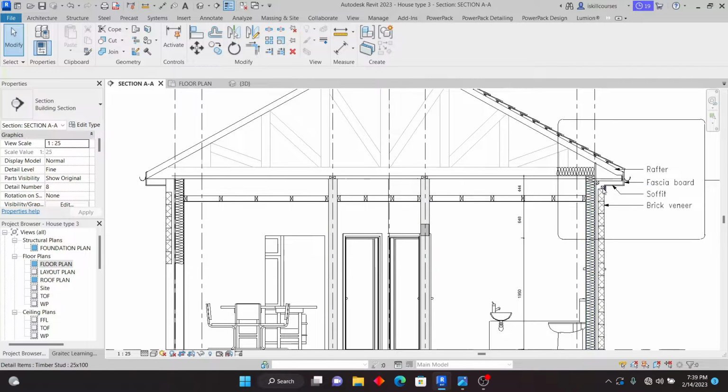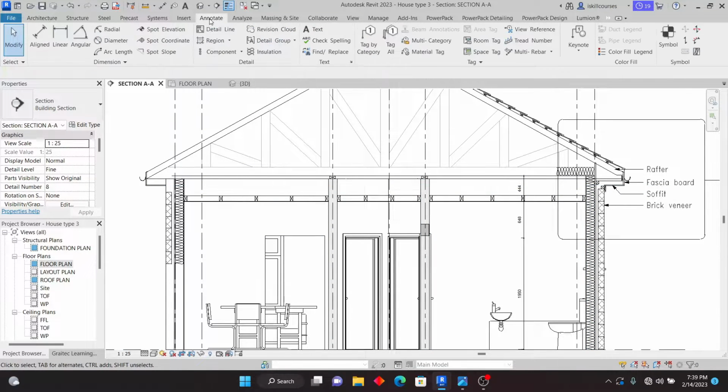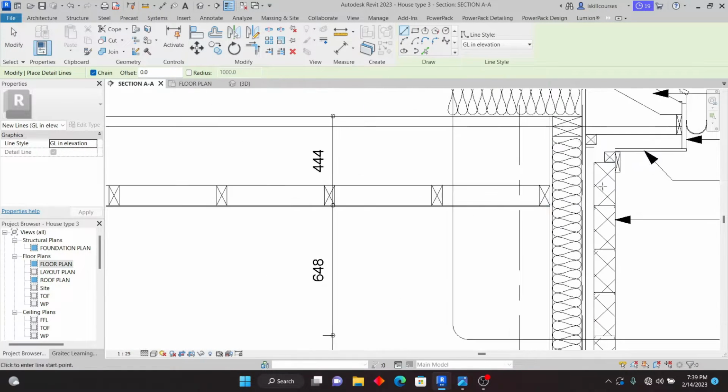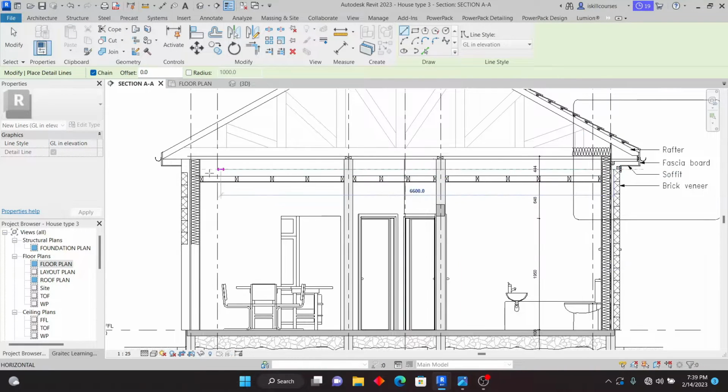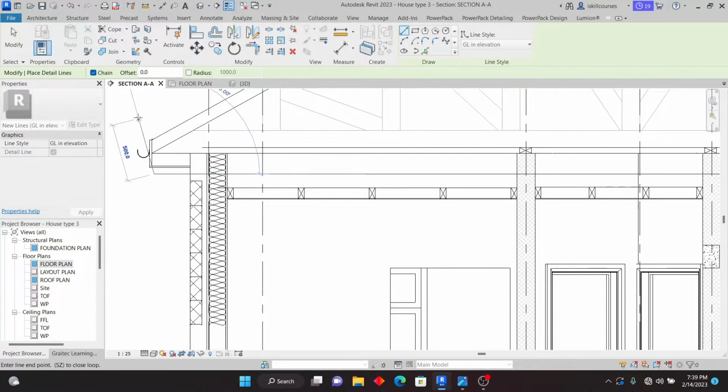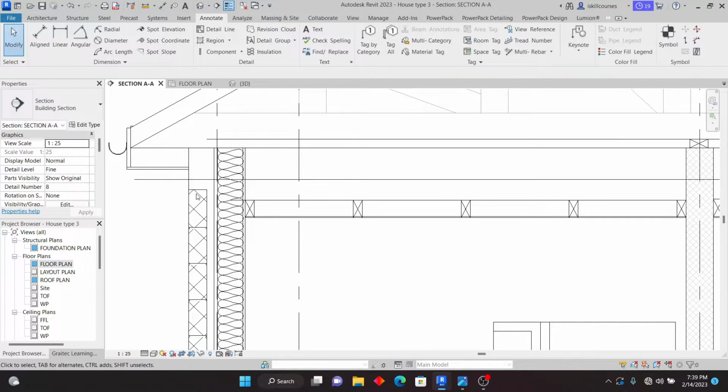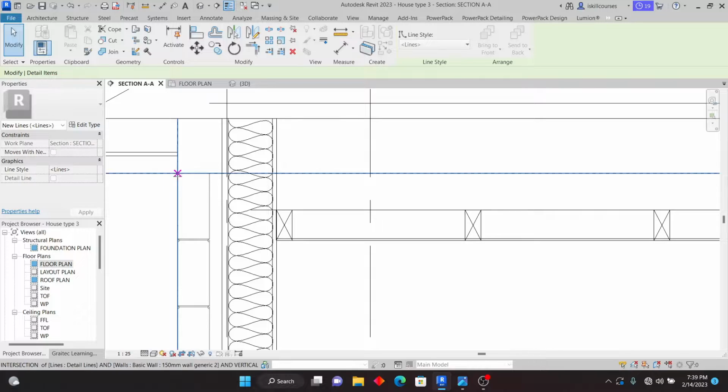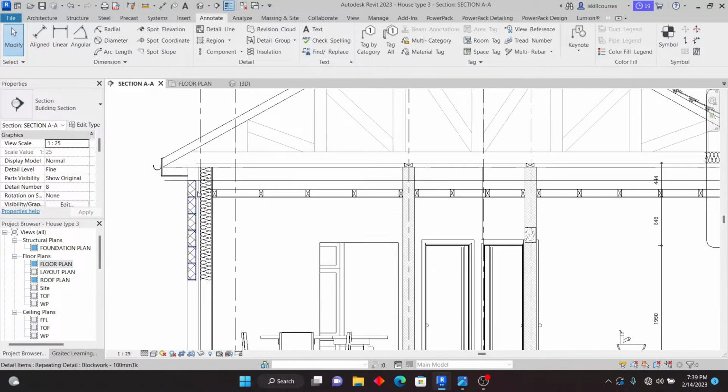Let me just extend this line to go the other side, so I can go to annotate, detail line. Just want to see where this one is ending up to here. So it's just a temporal line which you have to delete. Then I'll select on this one and simply drag it there. Okay, so we have it there.